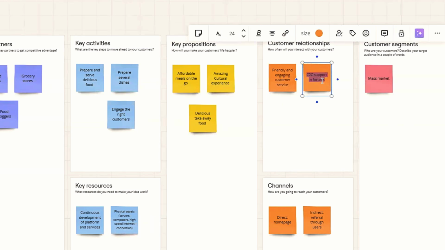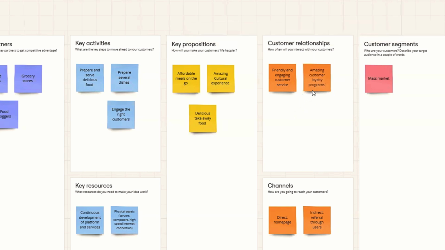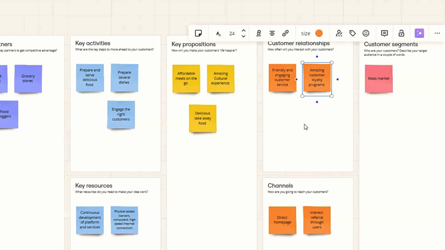Let's also say, in terms of customer relationships, amazing customer loyalty programs. Could we also add a feedback system here, maybe where they can give feedback about what kind of meals they would like to have? Oh, absolutely. We can put that here too.